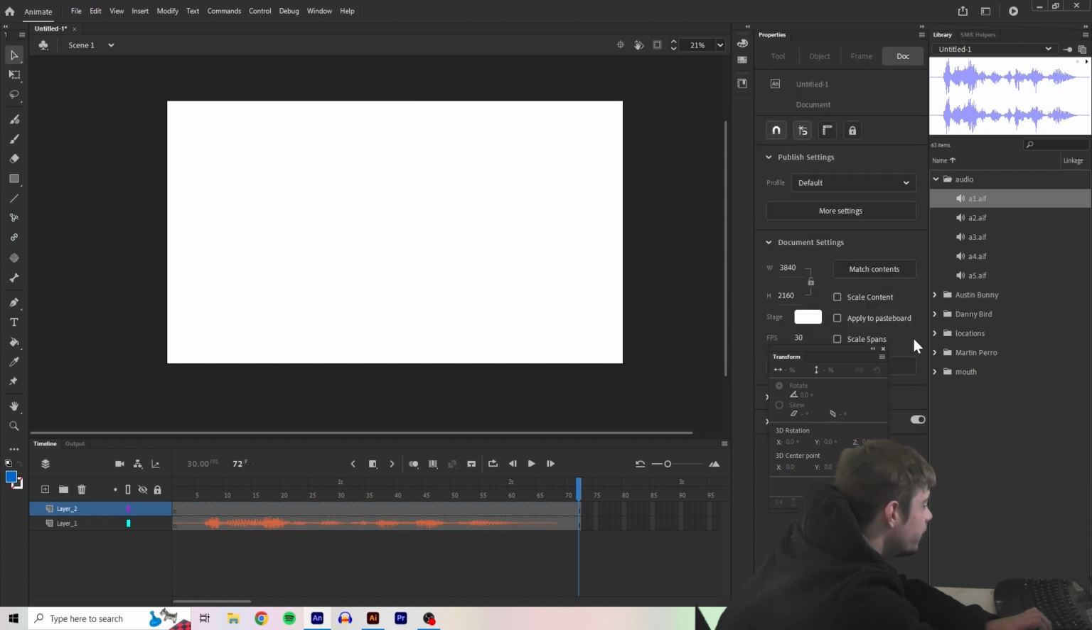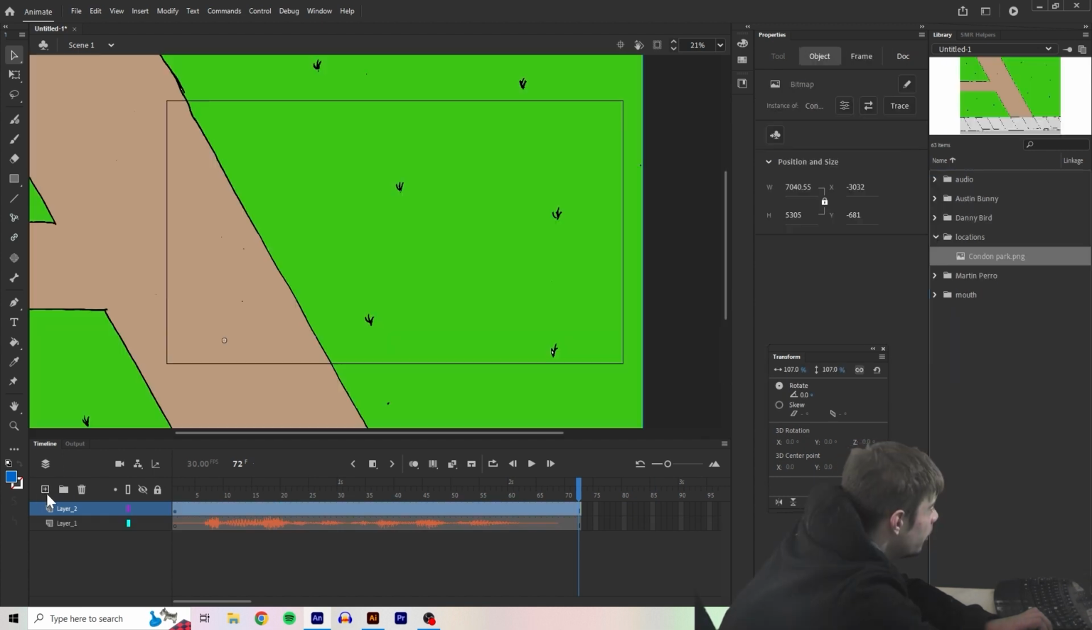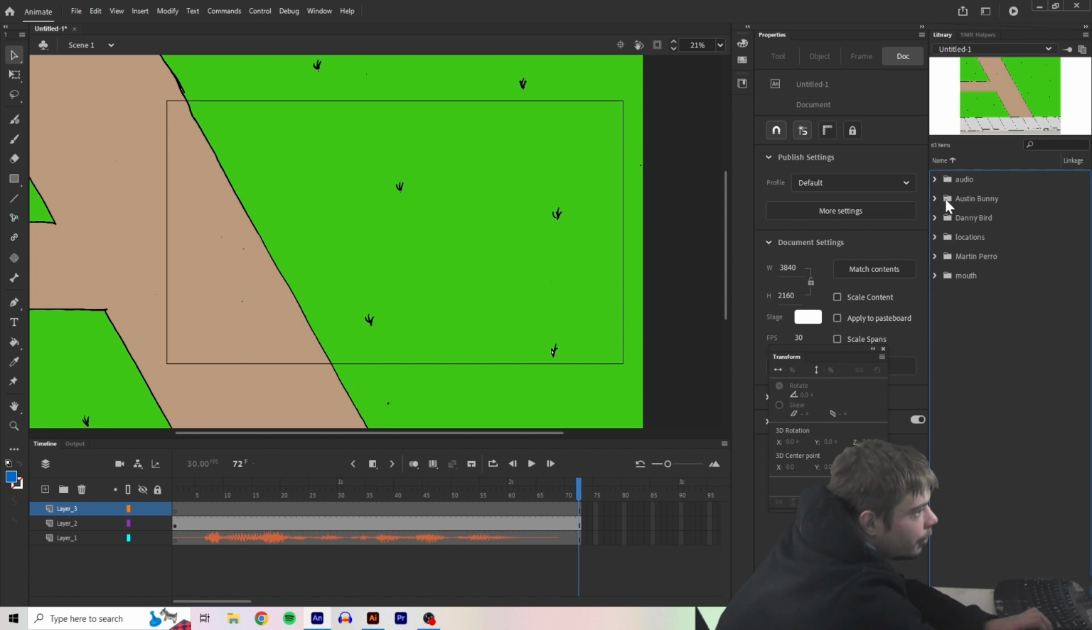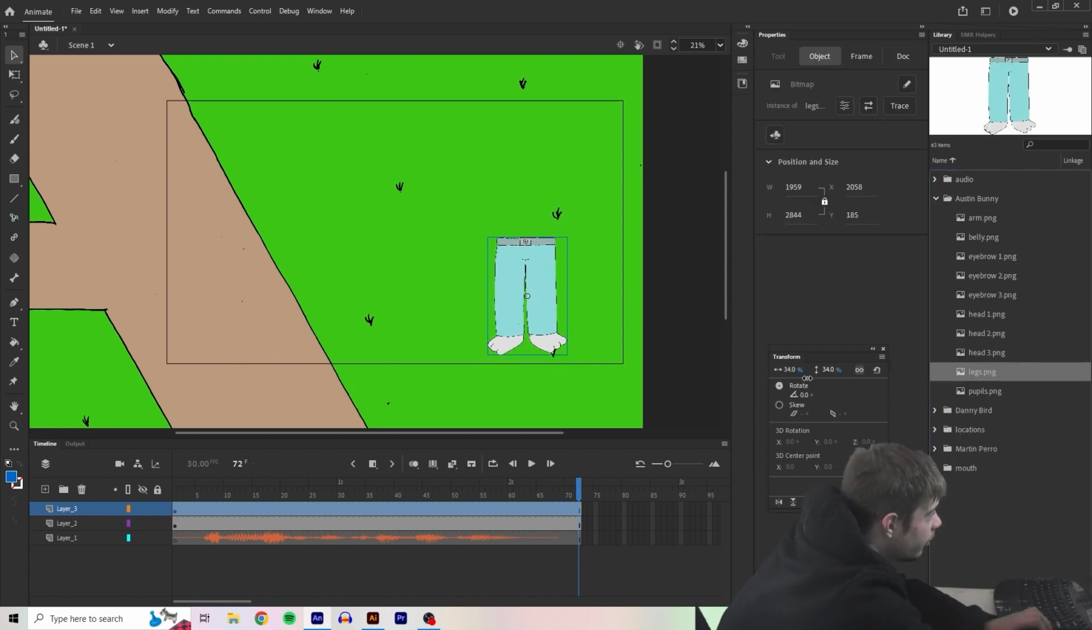So I'm gonna add a layer. I'm just gonna add the background. I'm gonna add a layer for the character now. I'm gonna start adding the bunny, Austin Bunny. I'm gonna drag him right there.